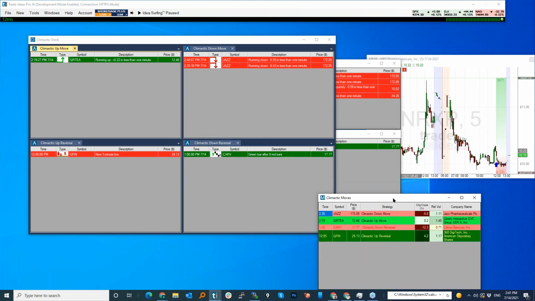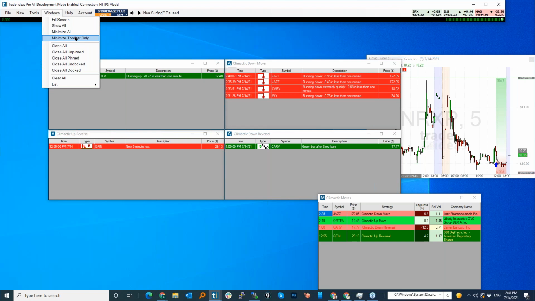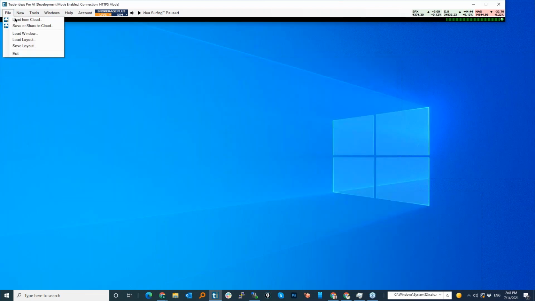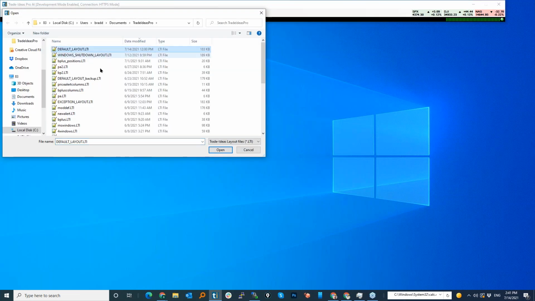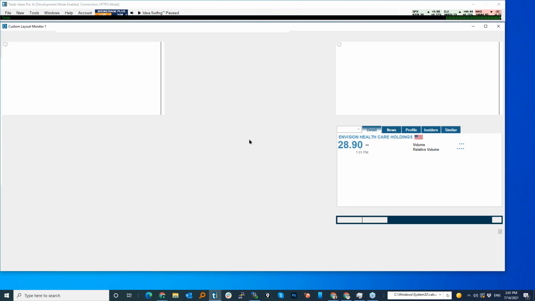So let me show you some of the ways that I use the dock window and some of the window components that I use. So let's just do this. Let's go to Window, I'm going to close all my windows. File, I'm going to load my layout. This is the default layout that I start the day off with, and it's a three dock layout, if you will.